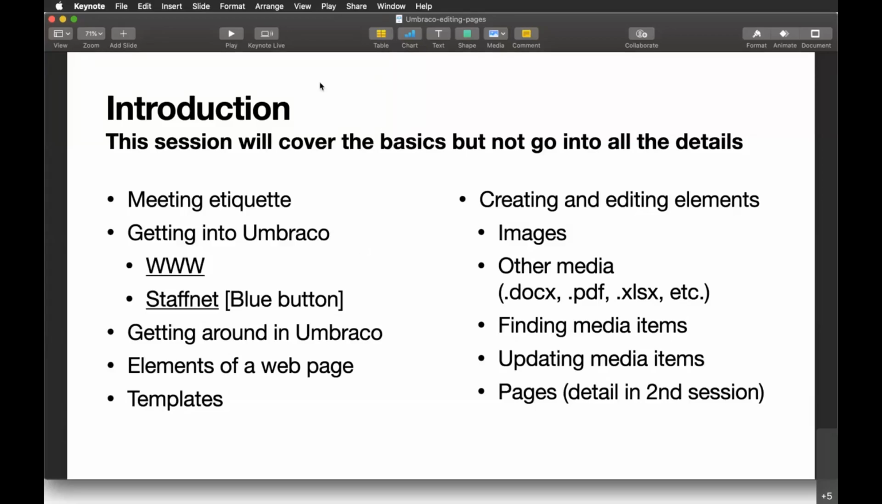Okay, so there you see it. So this is going to cover the basics. We're not going to go into any of the deep details apart from on the media side of things. So the page editing will be later this afternoon.